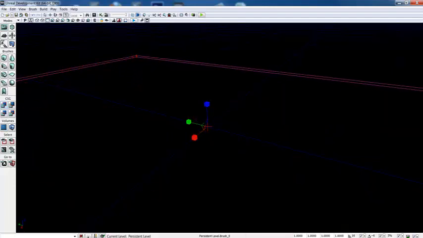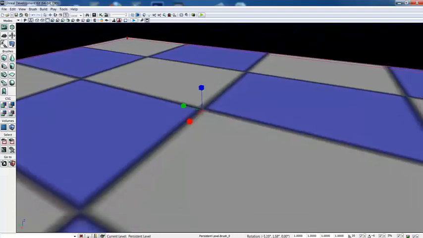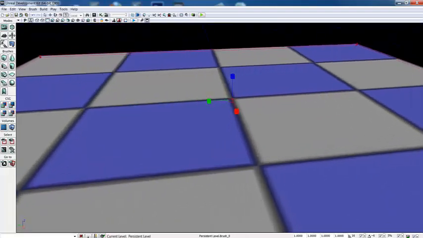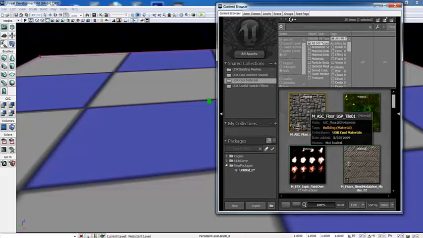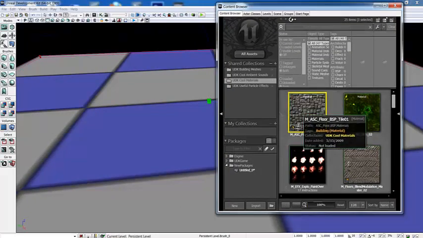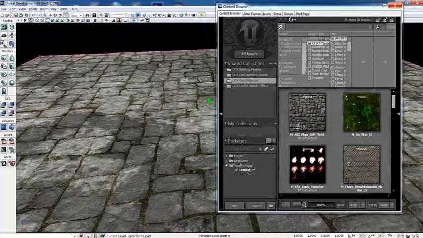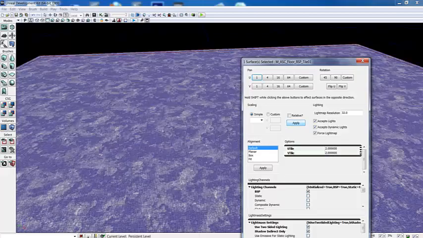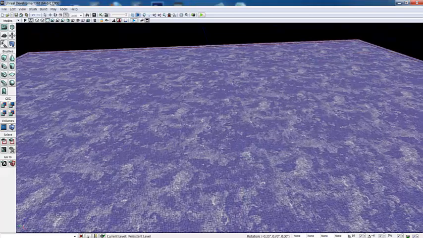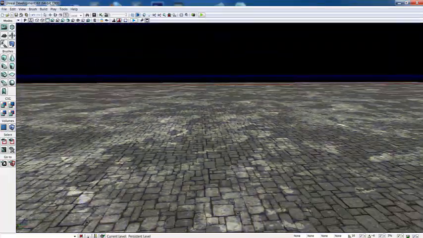And then I'm going to tell it additive. So now I get this. I go up here to my editor. This is my content browser. I'm going to grab a floor texture and just slap it on. And it's way too big. So I'm going to double click on it and tell it 2 by 2, and then hit apply. What that does is it doubles the amount. See that?